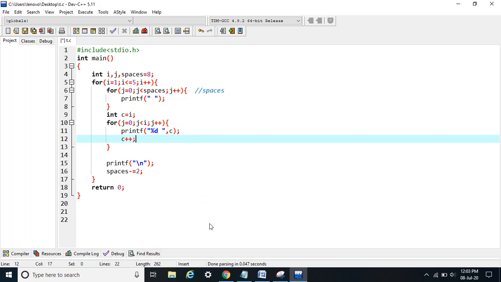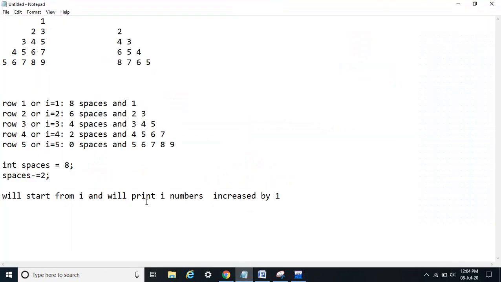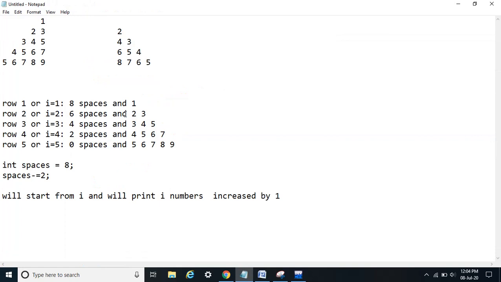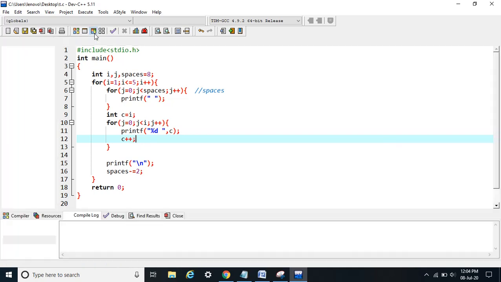So look, the value of C will start from I. I need I numbers. So this loop will run I times, and what I have to print? I have to print the value of C increased by 1. So print the value of C, and after each column increase the value of C by 1. So let's see what we have built till now. Let's run the code.